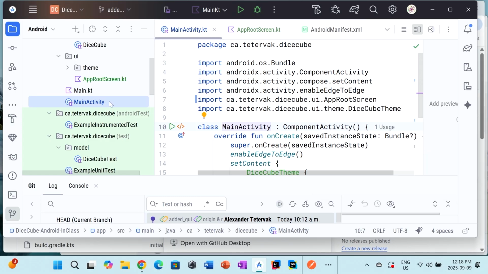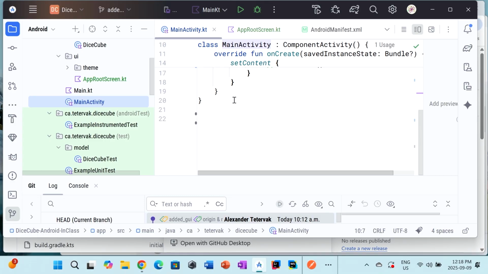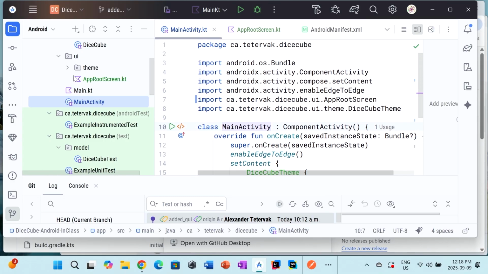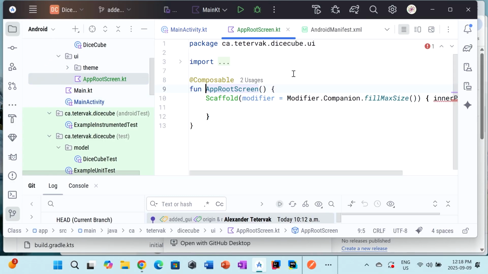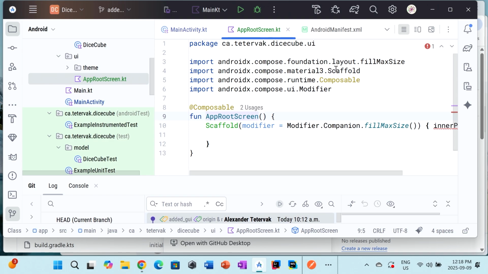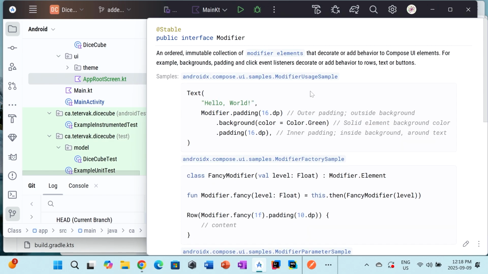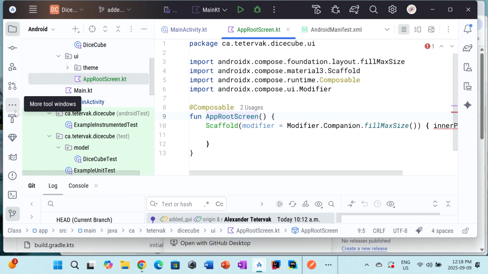In main activity, everything that we don't need was already removed, cool. What about here? What we do need is already imported. So this is why creating an empty file and copy pasting is less efficient than refactoring, because refactoring is importing stuff as well. Okay.